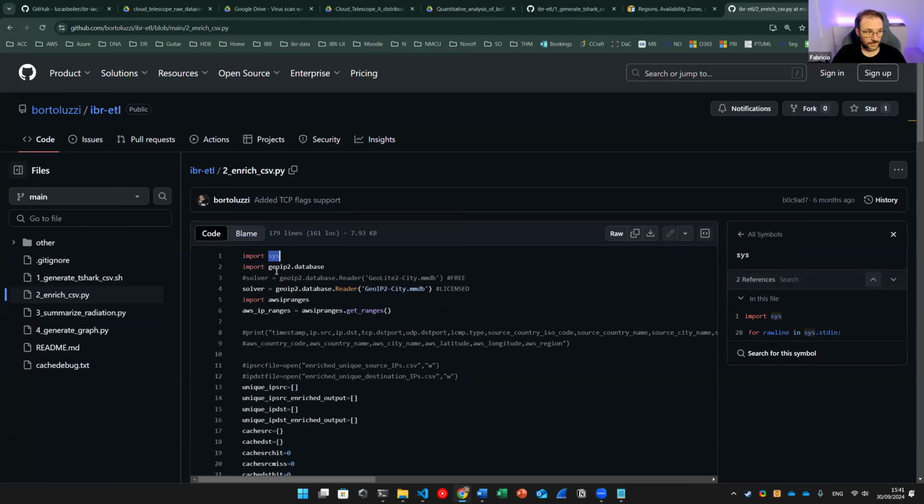It uses the sys library, which is part of the Python distribution. It uses GeoIP2. This is the library that allows you to translate IP addresses into countries, into latitude and longitude positions, revealing where the source is located to a certain degree of knowledge. This is implemented via library.